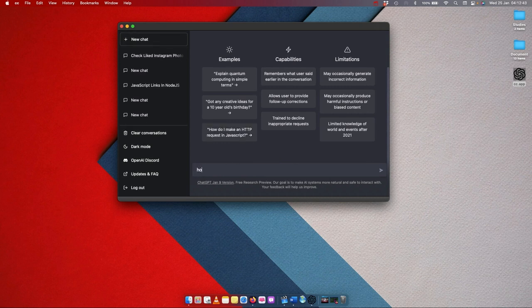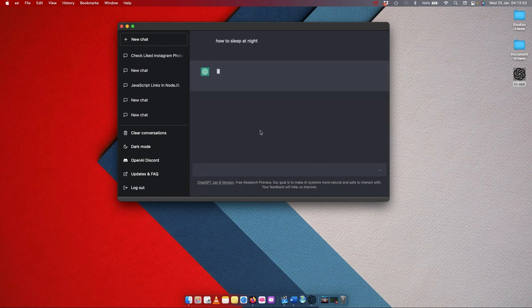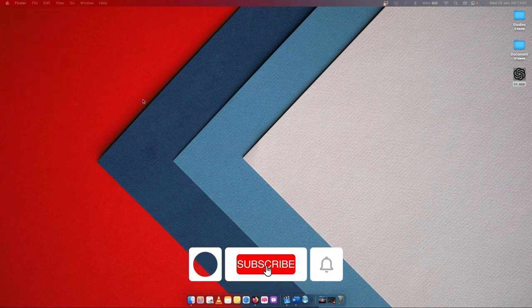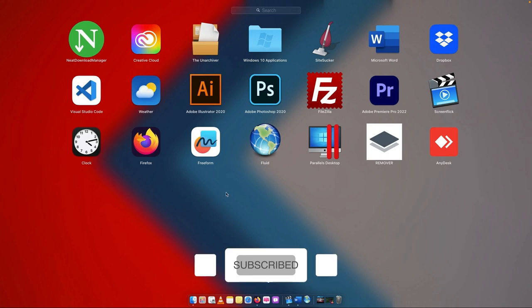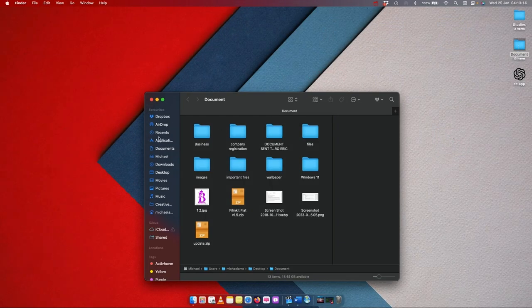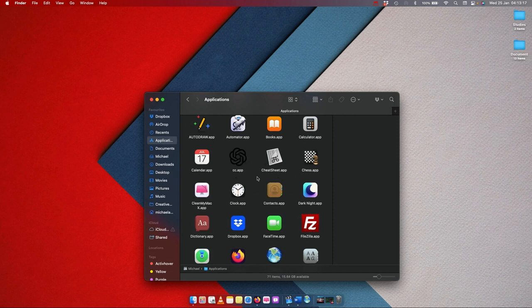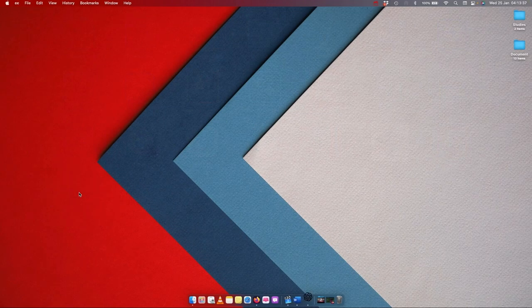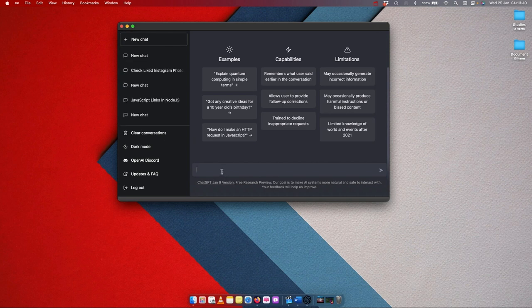So I can search for how to sleep at night. Click on enter. As you can see, now it is working perfectly. Now I want it to show in my launch bar, so I'm going to copy it into my applications folder so that when I open my launch bar, it will be showing here. So I can just open the launch pad, click on it. Now I can use it.